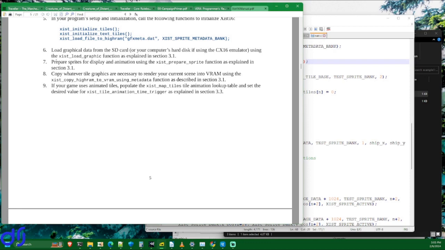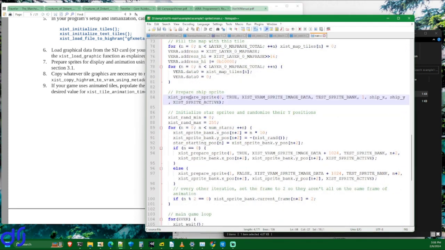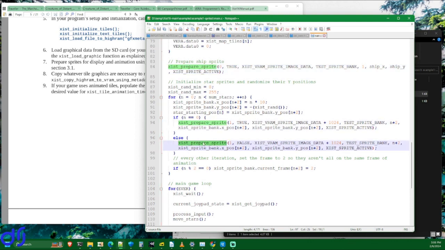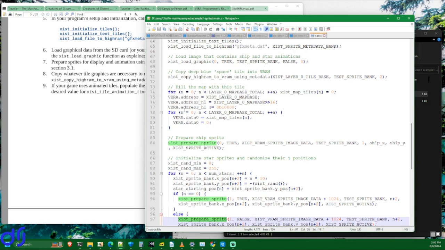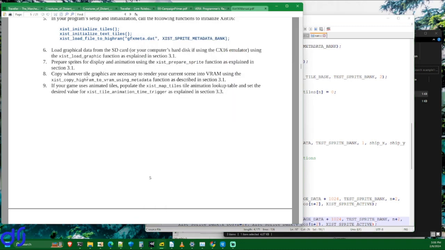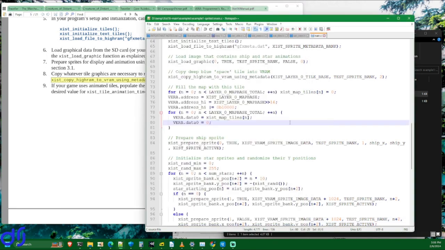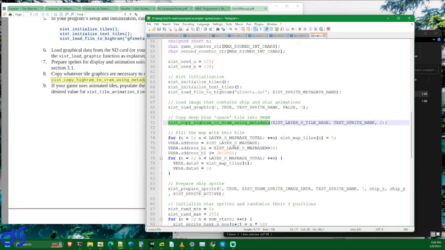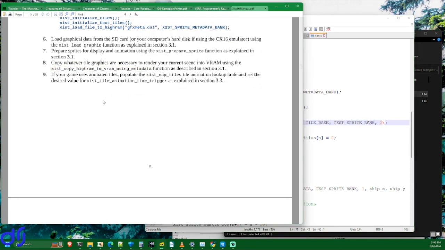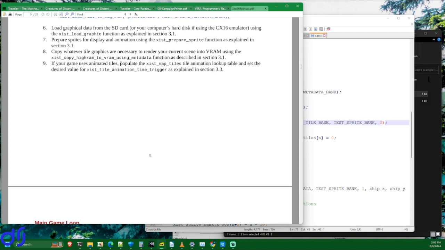And then for your sprites, you prepare them for display and animation by calling the xist_prepare_sprite function. And you can see that we do that with our ship sprite here, and we do it down here with our animated star sprites. And then for your map tiles, you copy whichever of those are necessary using the new copy hiram to vram using metadata function. So you can see that we do that here with that single deep blue tile that is kind of representing space. Just copy that straight into VRAM. All right, and then if your game uses animated tiles, you will populate the exist map tiles lookup table and set the desired value for your tile animation time trigger in order to determine how fast your tiles cycle through their animations.